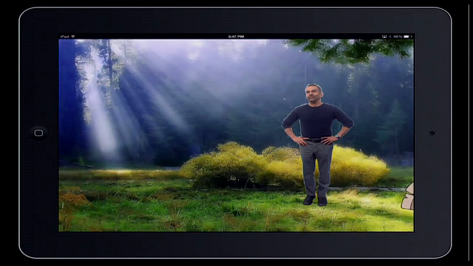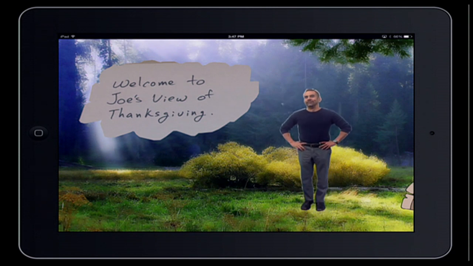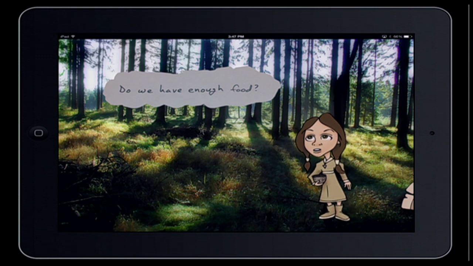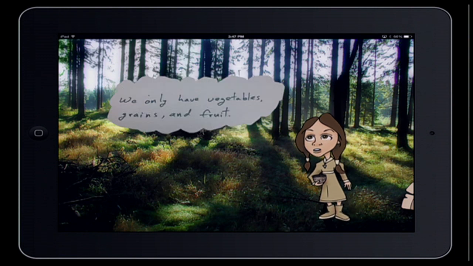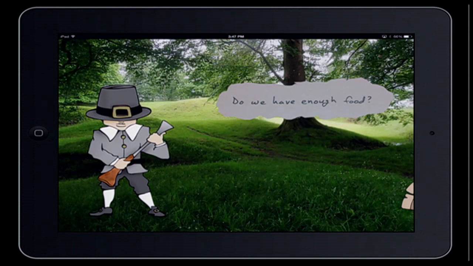Welcome. Welcome to Joe's View of Thanksgiving. It's going to be fabulous. Do we have enough food? We only have vegetables, grain, and fruit. Do we have enough food?